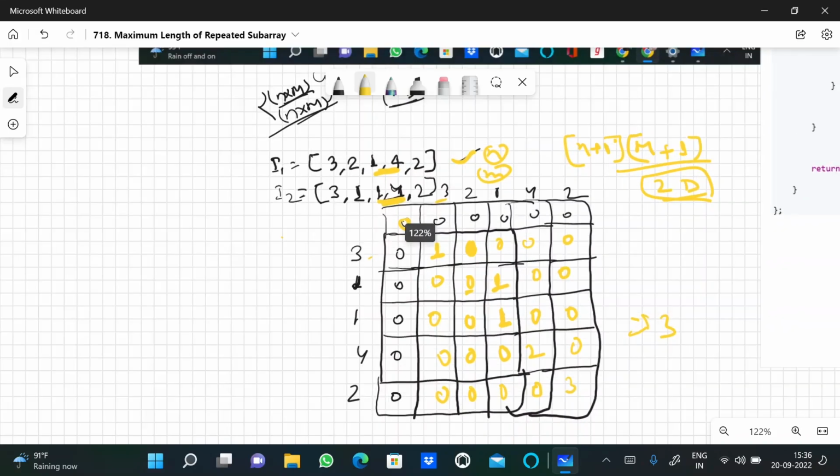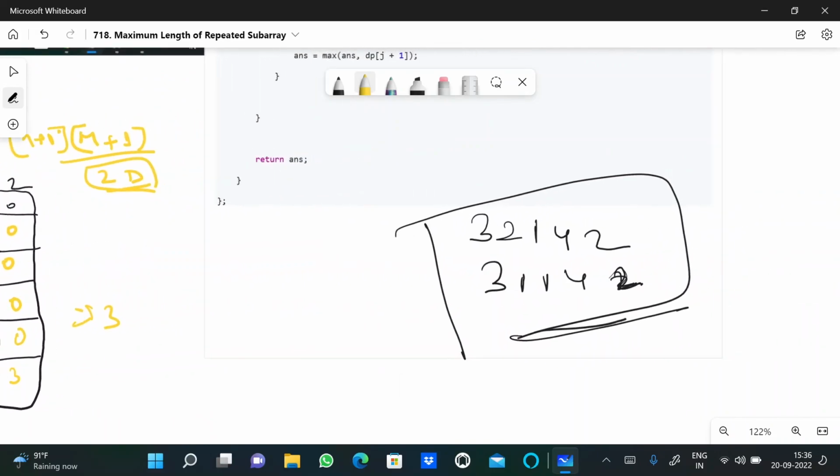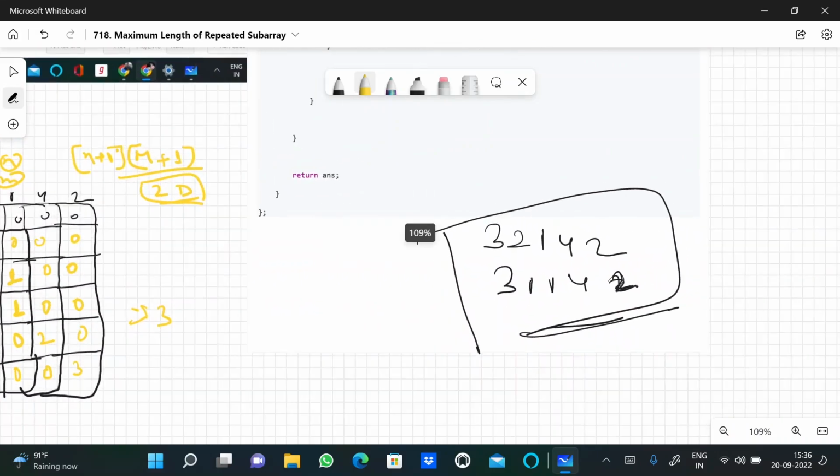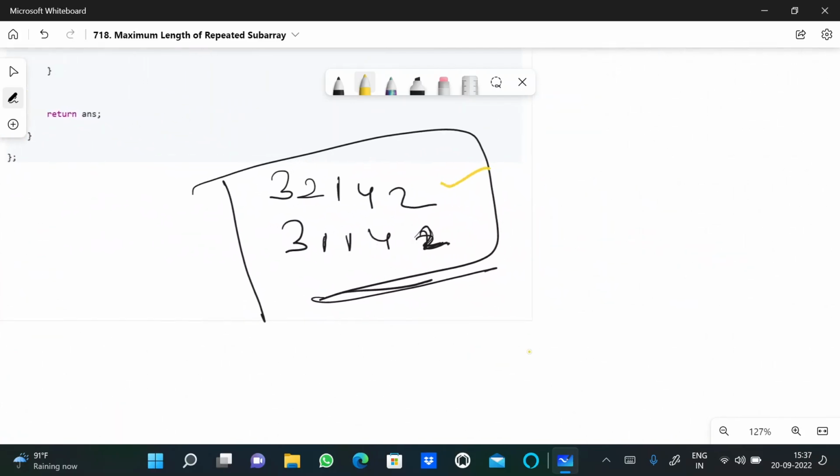But we can optimize it by using a 1D array. Here in the 1D array we can do one thing. Our question is 3 2 1 4 2, right? And it is 3 1 1 4 2. The answer should be 1. Now how can we solve this question? We will take a for loop. It will start from here, and the second for loop will start from here.